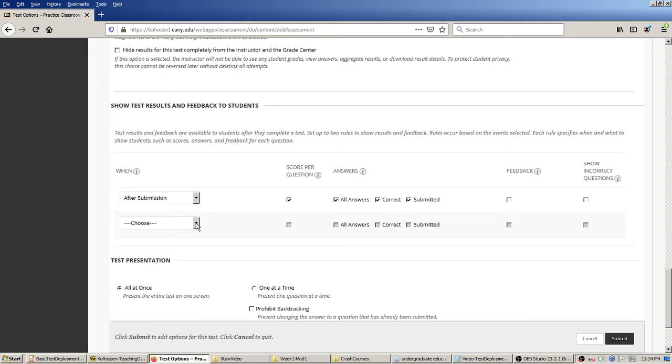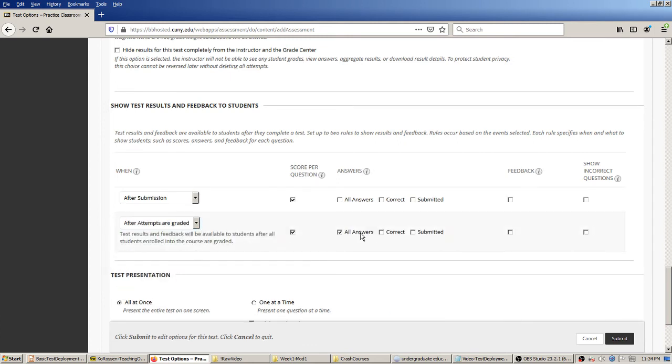Now there's 2 boxes here, so actually if you want to give some information at one time and more information at another time, you could do that. So I guess you could say right after the submission, allow them to see the score per question, and then maybe later on, after everything's graded, show all this other information, like the specific options, the correct answer, the submitted answer. So you could do that. I don't think I've actually ever done that, honestly. So I'll set this back to choose.